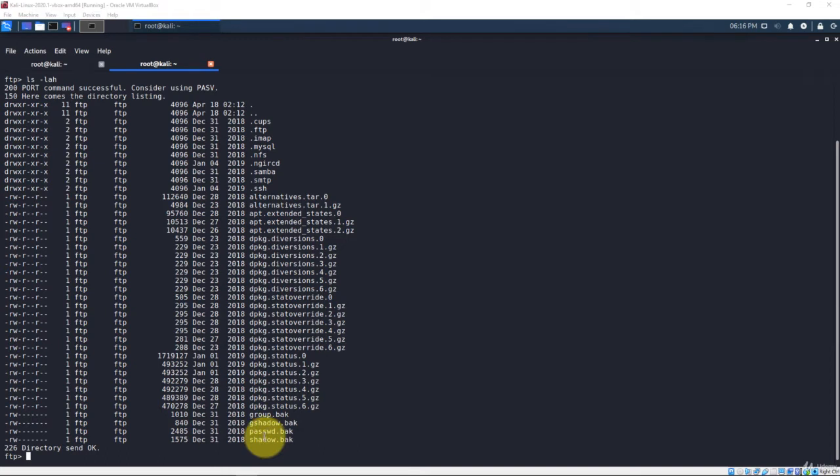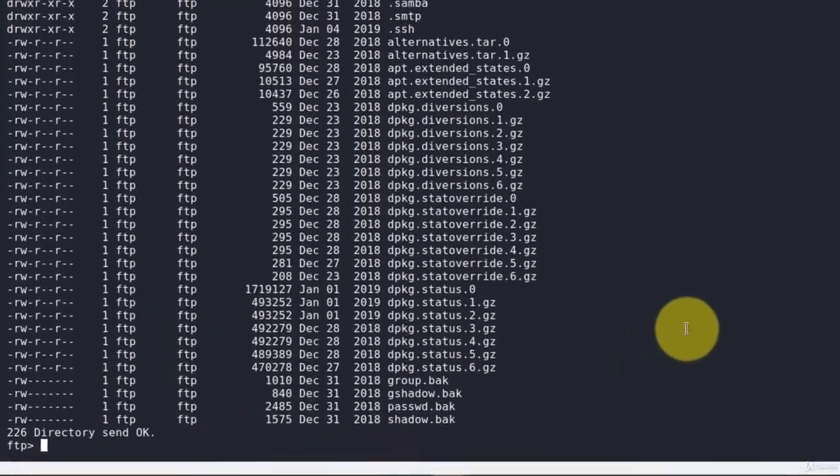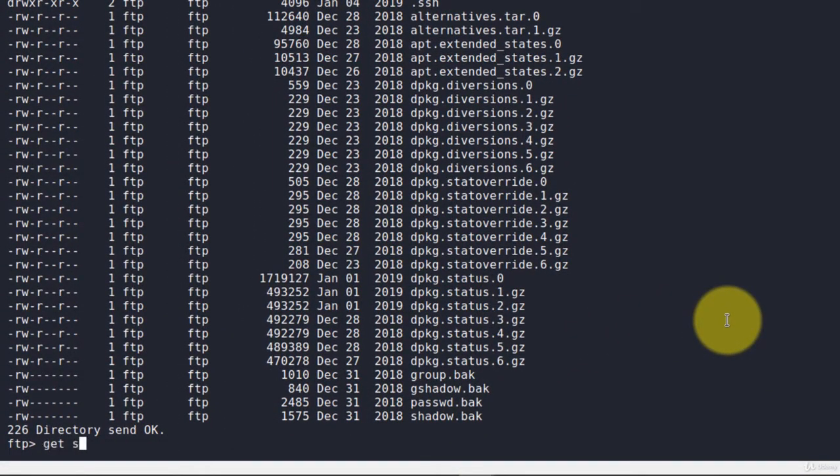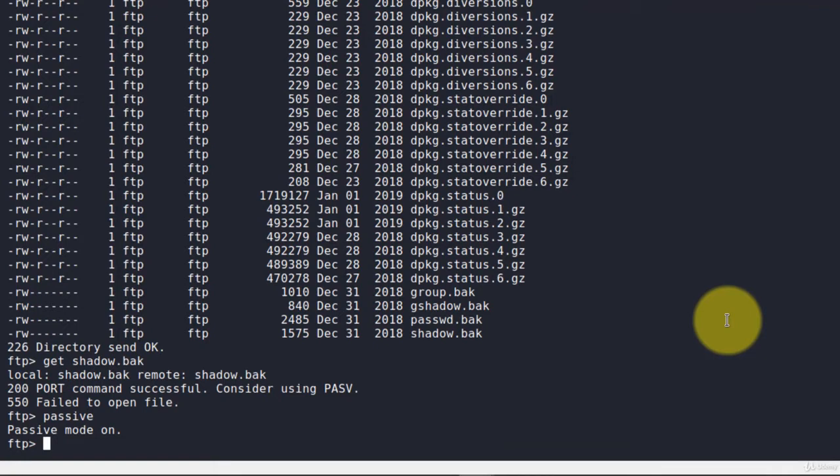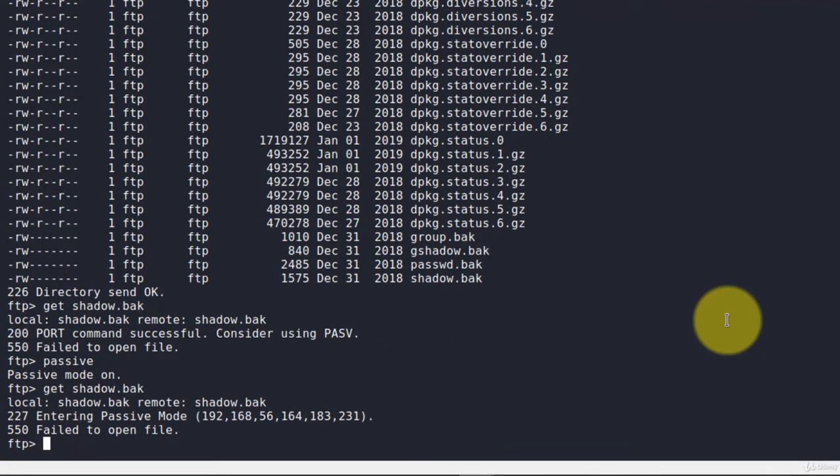So I see shadow.bak. That could be the backup of /etc/shadow, which would have some password hashes. So let's try to get that. All right, failed to open file. Consider using passive. So I'm just going to switch to passive by typing passive. Try that again. Failed to open file. Okay, we probably don't have permissions to open that file.